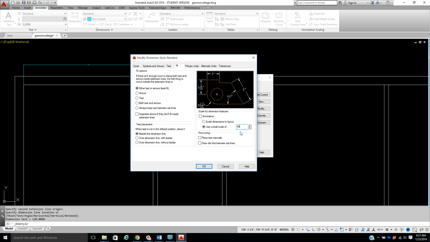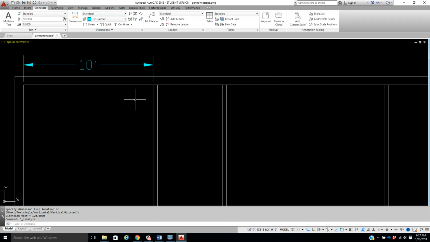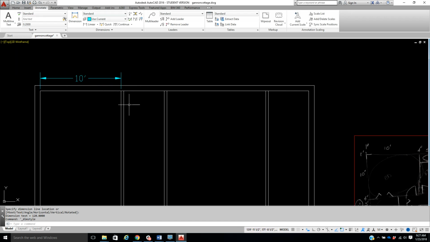The reason we're going to change this to 48 is when we actually do our printing to scale, it's going to be a quarter scale. So 1/4 of an inch is equal to 1 foot. So if you have 1/4 and 12 inches, 12 times 4 is 48. So we're going to put in 48 and tell it OK. Now, with that, I'm going to hit set current, and I'm going to close. See what happened? We can actually see that dimension. So make sure that gets done.